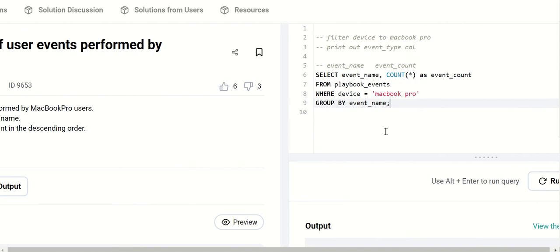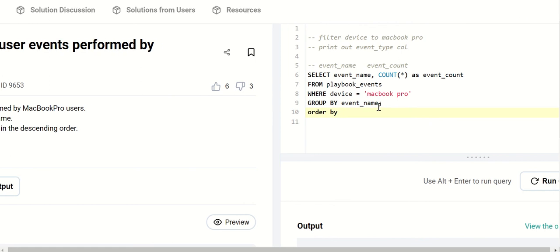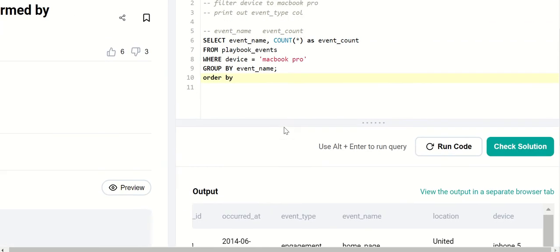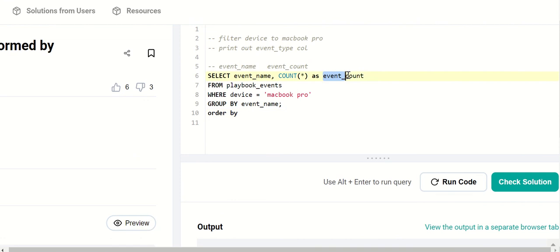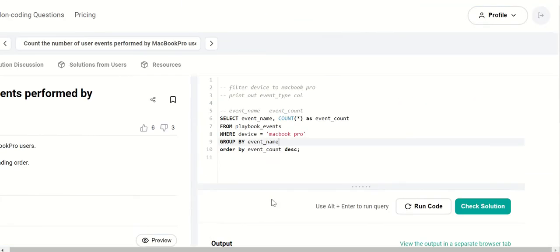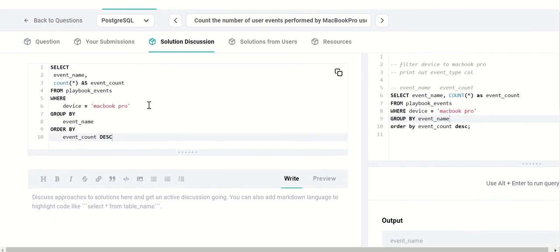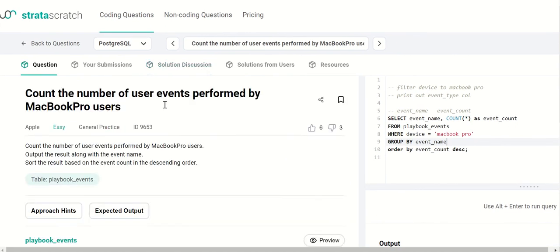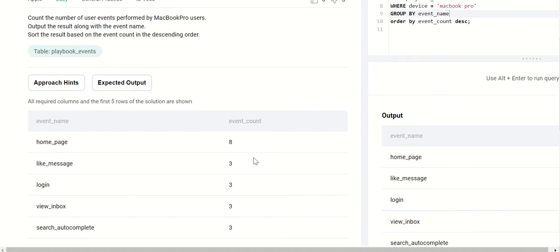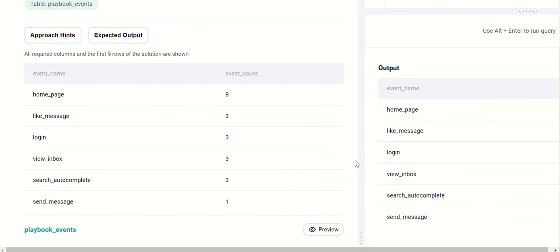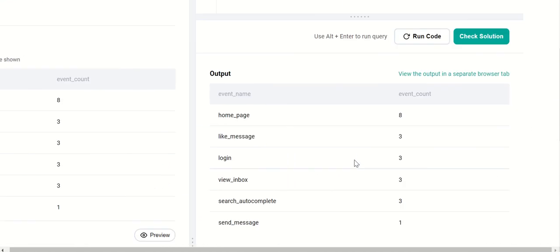So from there, we're going to do order by event count descending. Actually, let me compare that with the solution. Oh, nice. Good deal. Expected output: homepage, like message, login, view inbox, search, auto complete, send message. Wonderful.